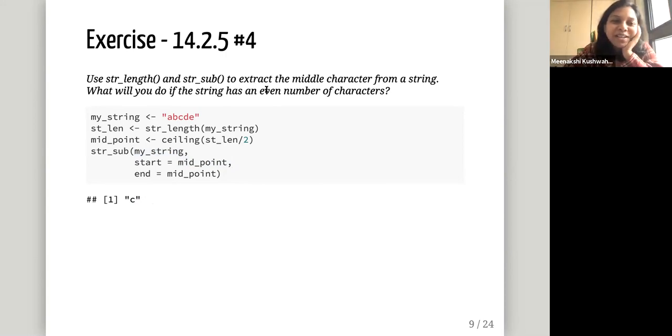If we had an even number of characters, then we have to decide which one you want to choose. So you can use floor or ceiling because you'll have two characters in the middle. Depending on floor or ceiling, you can extract that.